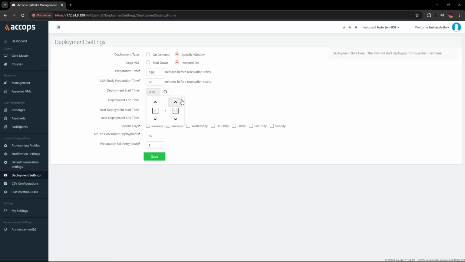In addition, you can configure the next deployment start time and next deployment end time to control when the next set of deployments will occur. You can also select specific days for when the deployments should take place, ensuring they happen only on the specified days of the week. The number of concurrent deployments setting determines how many parallel cloning tasks HyLabs should execute at once. This should be configured according to the available resources on your system.